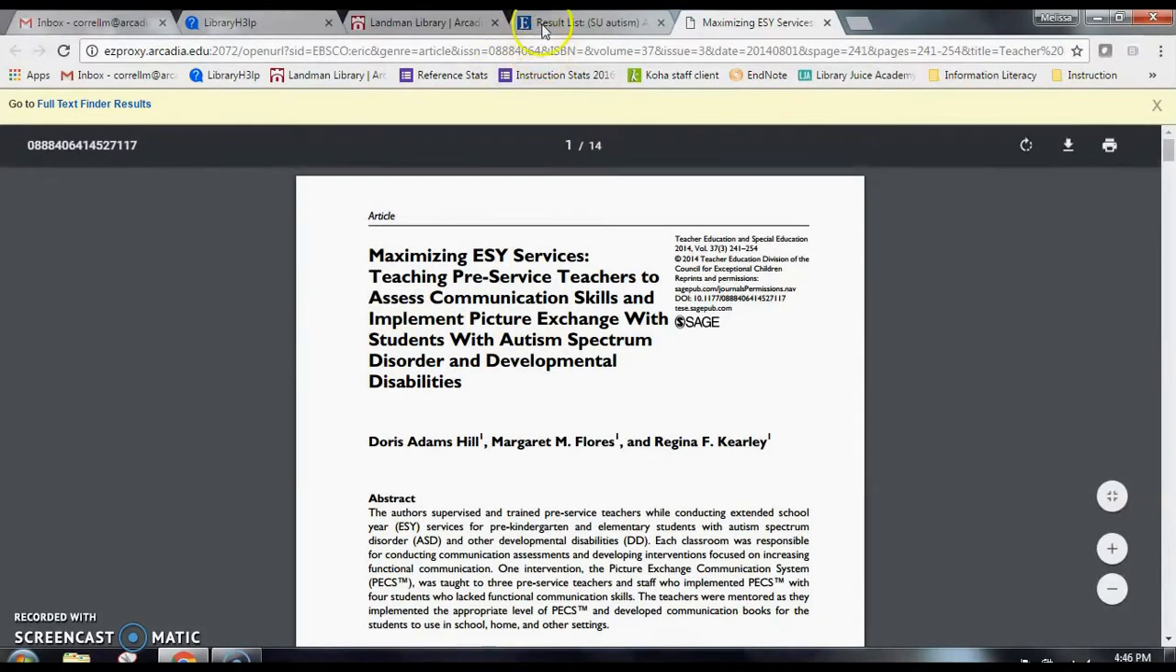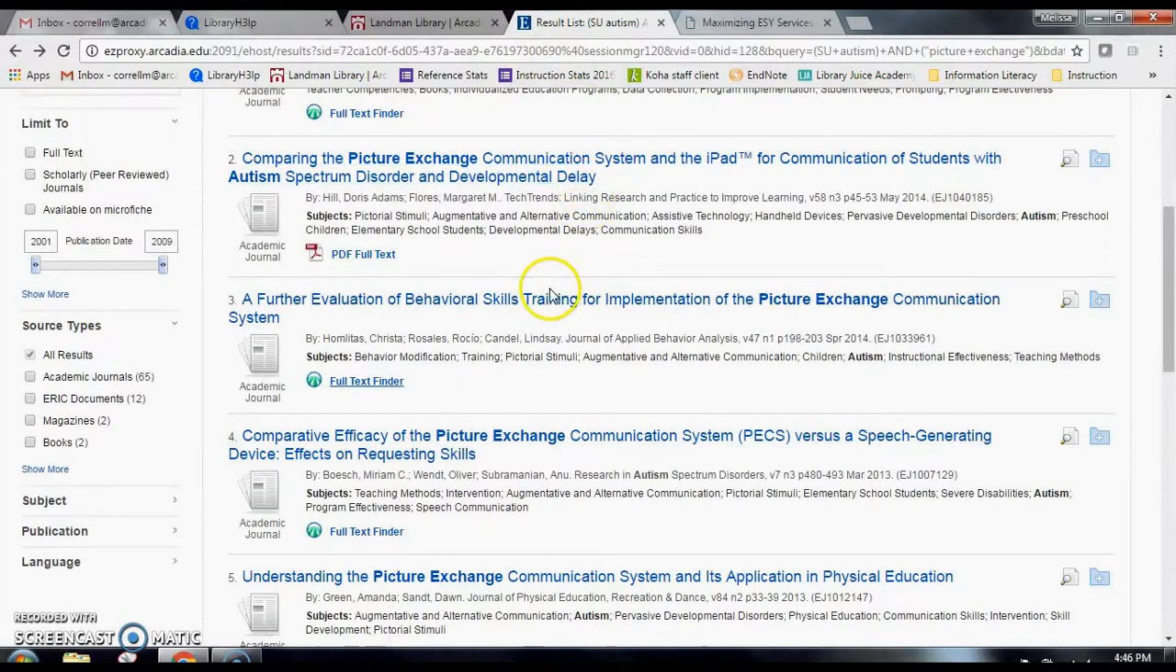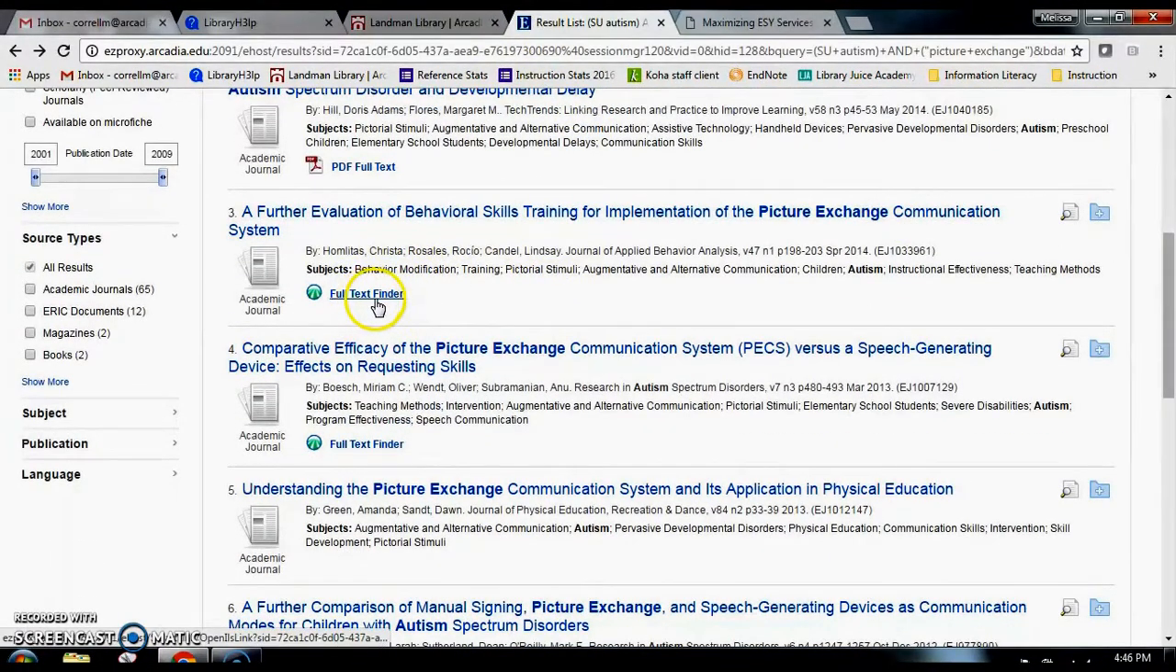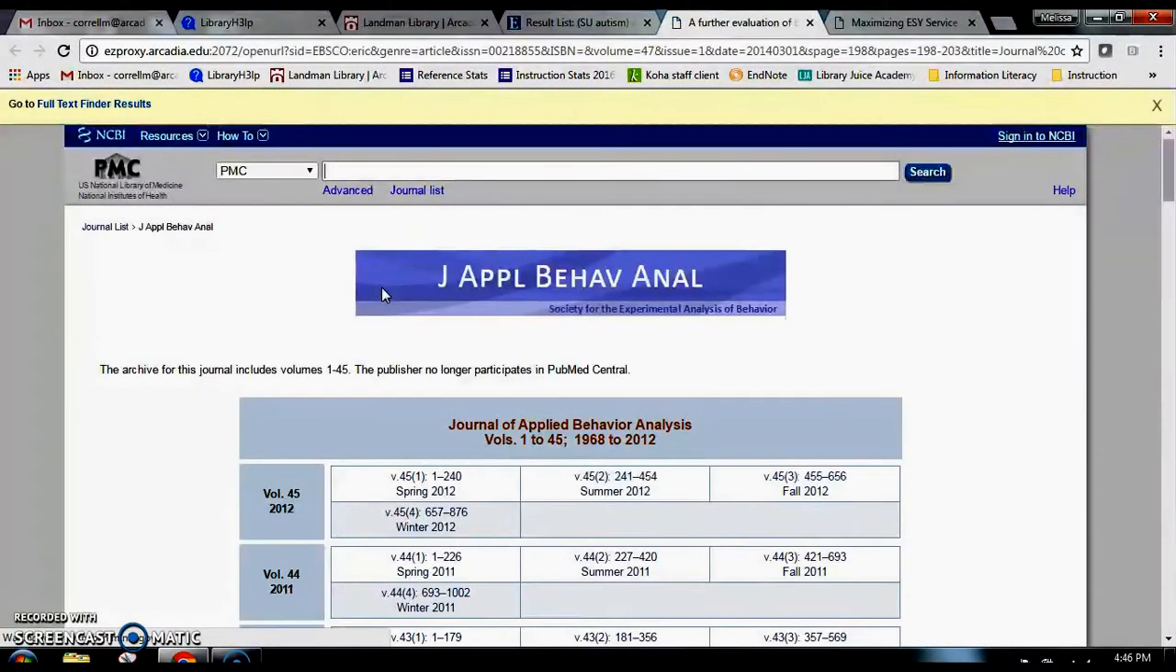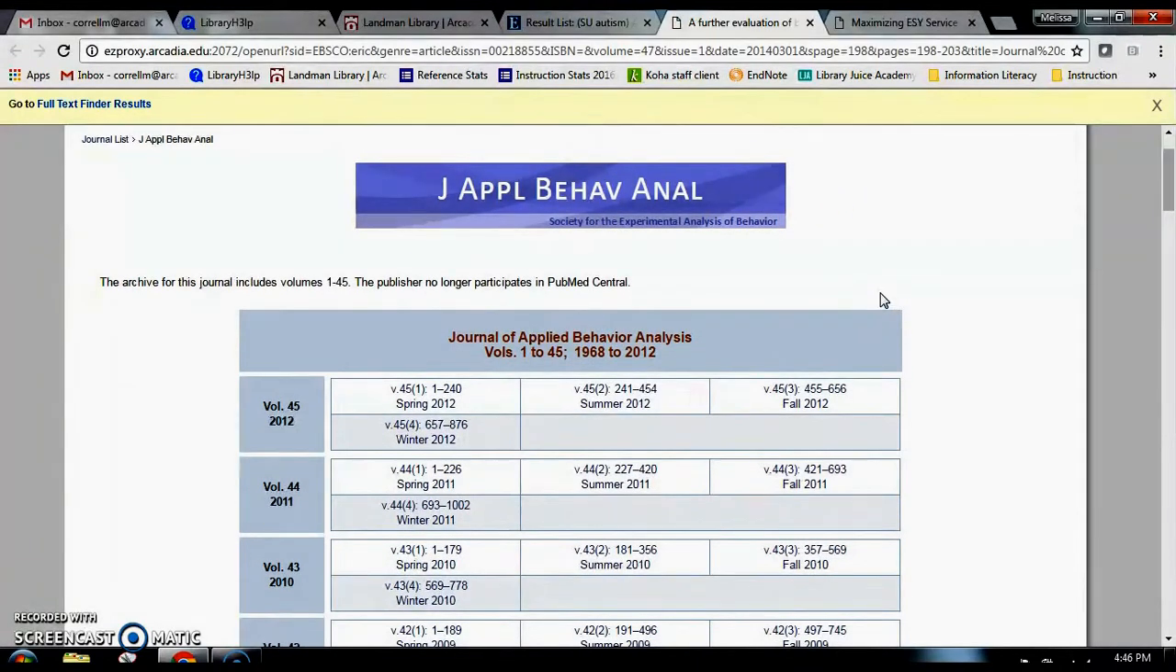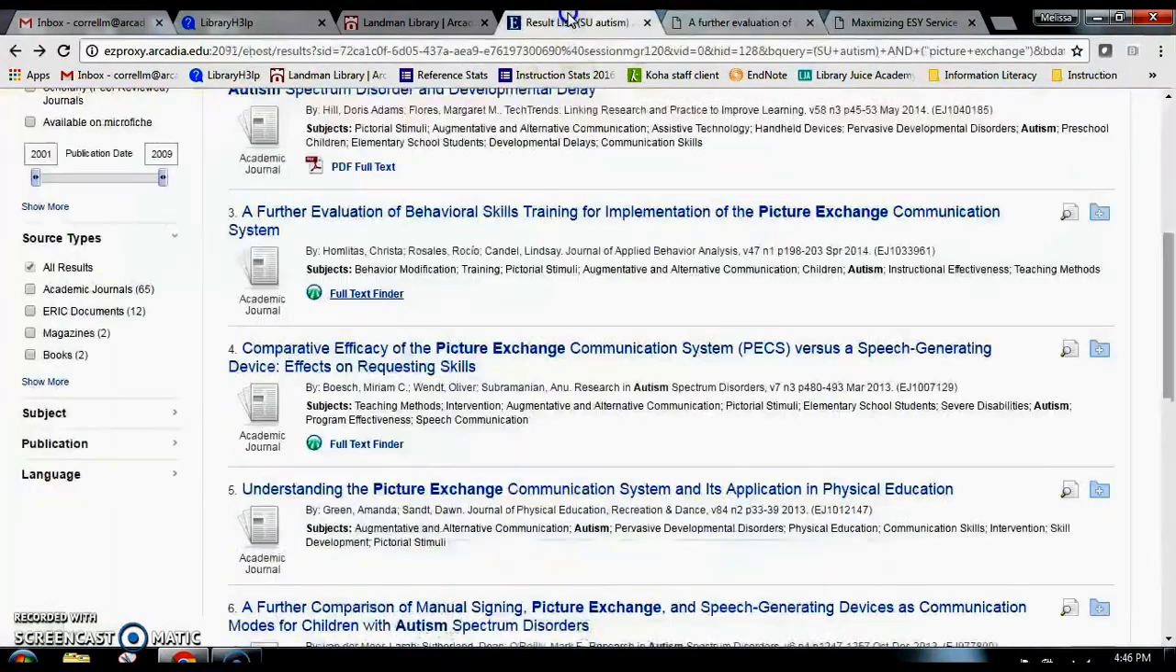Okay, let's go back to our results list. What about when the Full Text Finder link doesn't bring you directly to the full text of the article, like this one, number 3? There's a couple of different things that might happen. This one, for instance, brings you to the landing page for a journal that the article is in, the Journal of Applied Behavior Analysis. So to get to the full text, we need to know what year, volume, and issue the article is in. Let's check the record for the article and get that information.